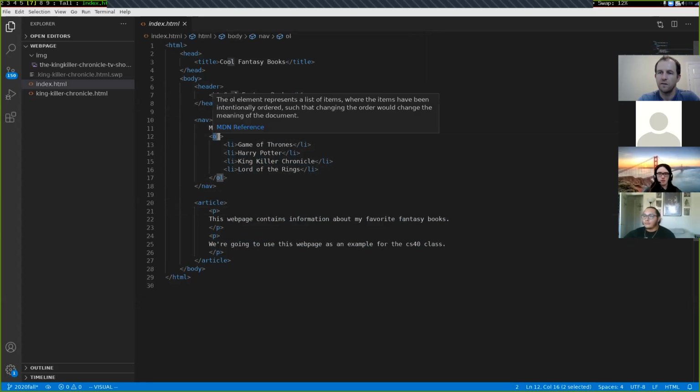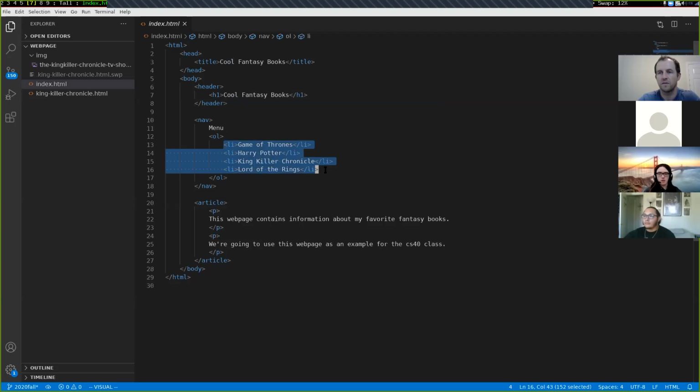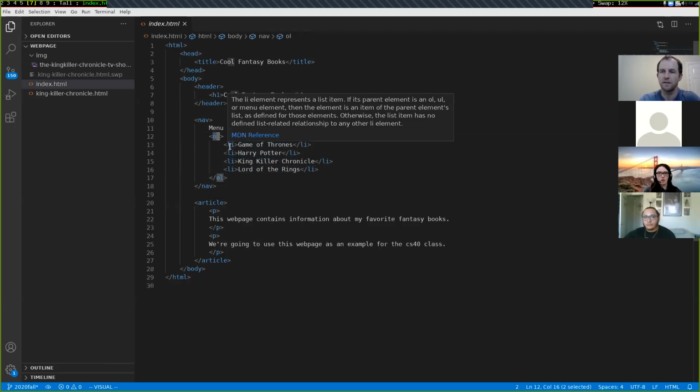Here, OL stands for ordered list. This is a tag that you use when you want to have a list of items that appear just one after each other in your web page. So in my fantasy books web page, I wanted to have a list of all of the different books that I like. And so I used the OL tag to make that list. And then each item in the list is surrounded by LI tags, LI for list item. So OL ordered list, LI list item.